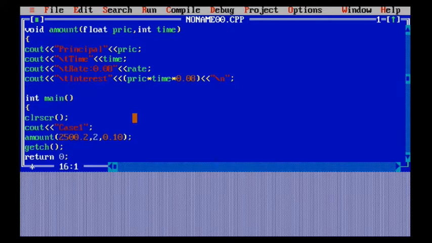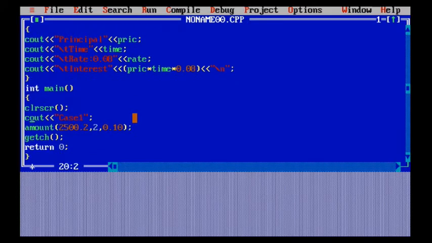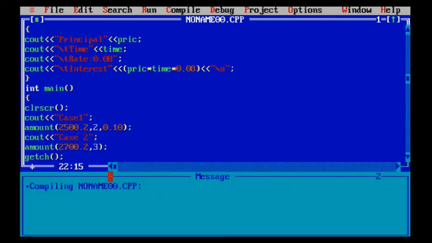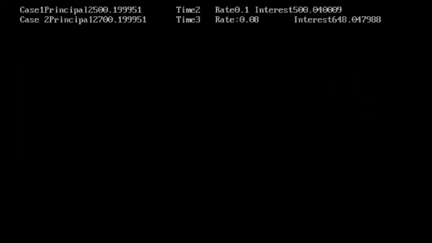Now I'm going to use a cout statement in the main function in which I'm going to display case 2. Then I'm again going to call this function, that is the amount function. In this amount function you can see I have passed just two parameters: the principal amount and the second is the time. Then I end it with a semicolon. As you can see, I passed these two parameters, but the function name is the same. Whenever the function name is the same, that is called function overloading.